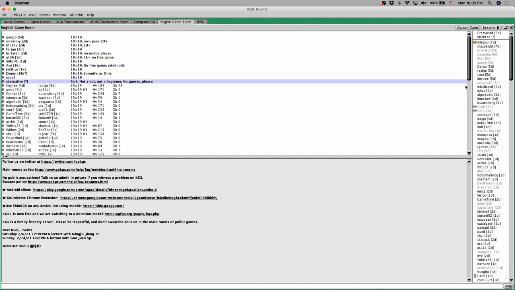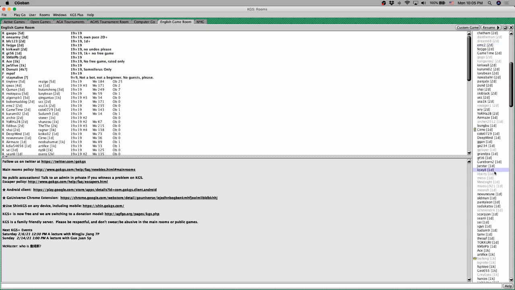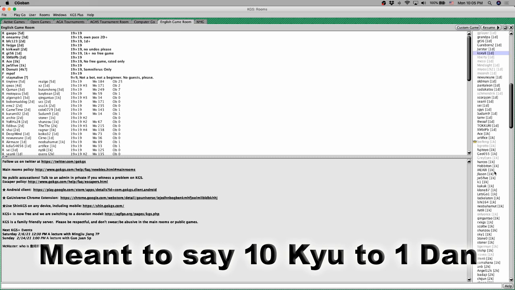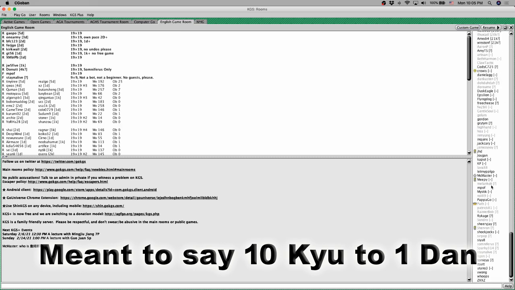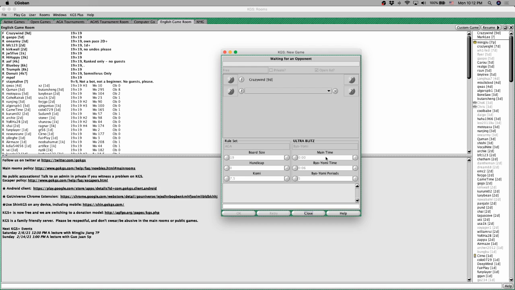Now, since an English game room typically has the most number of players, you can see it's not that many. And I find that most players on KGS are around between 1Q to about 1 Dan level. And if you're not in that range, it can typically take a little while before you're able to find an opponent. I think KGS is overall a very good client for players who already are in the Go community.